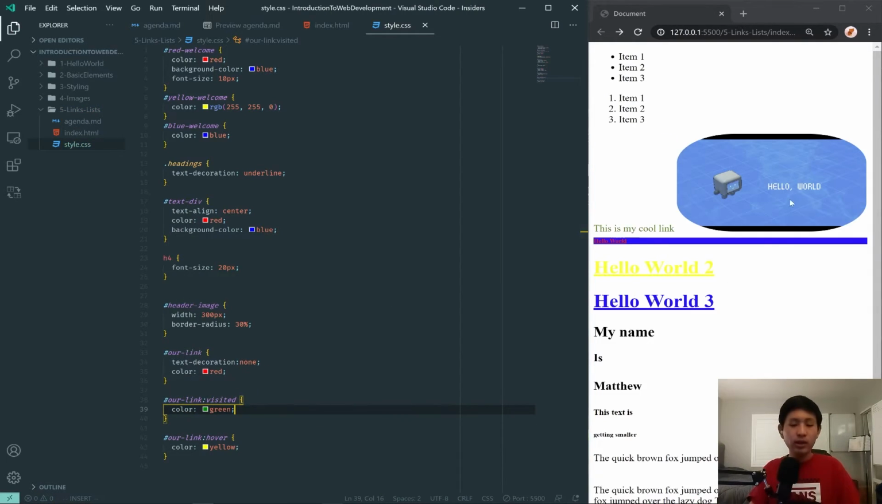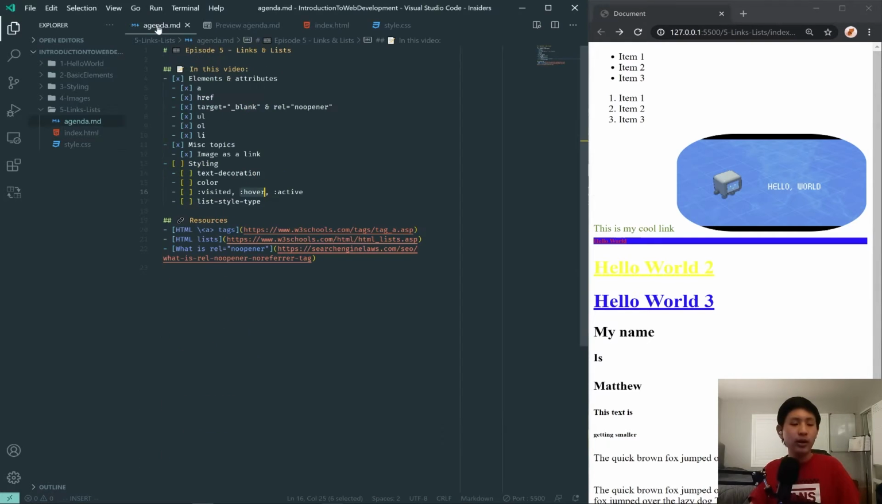And then notice the link is green because we've already clicked on it before, which means it's visited. And notice when you have a normal link on a website, it's blue, but then once you click on it, it turns purple. And that's kind of the same parallel there.